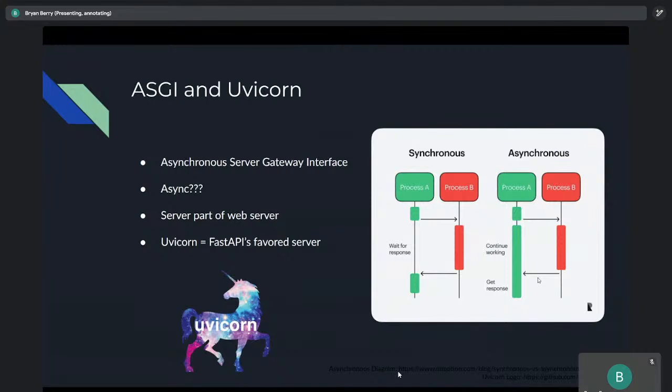So ASGI is a way for Python servers to run in this asynchronous manner to get more performance without adding too much more complexity. Why does it not add too much more complexity? Because they have abstracted it away from you. You don't have to worry about it, okay? The ASGI server software does this for you, okay?